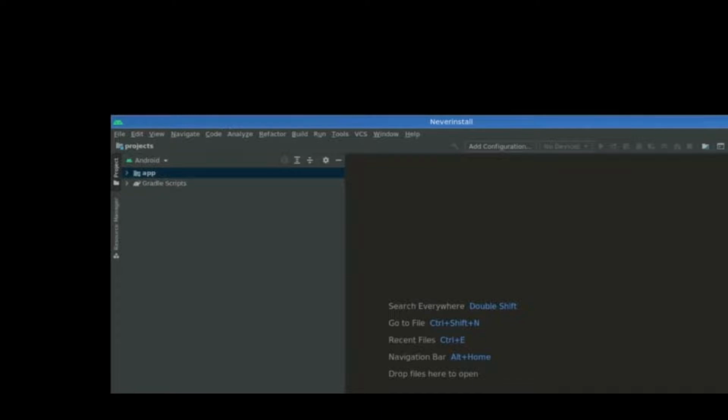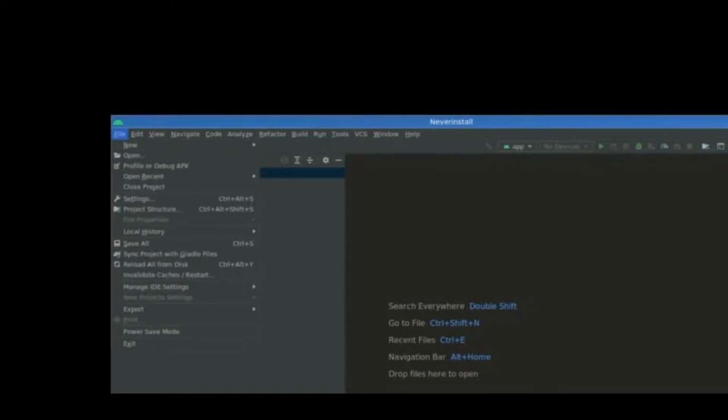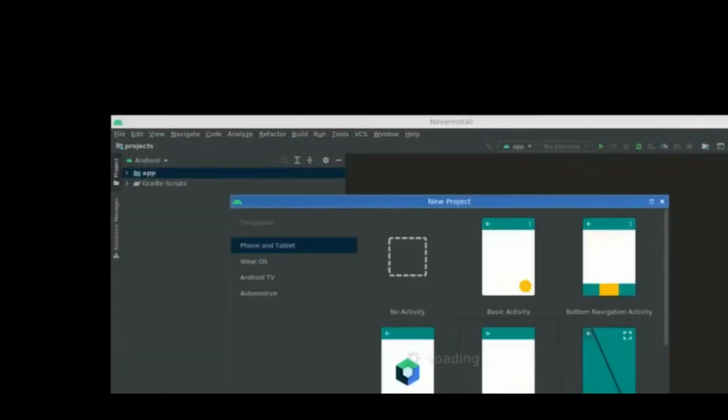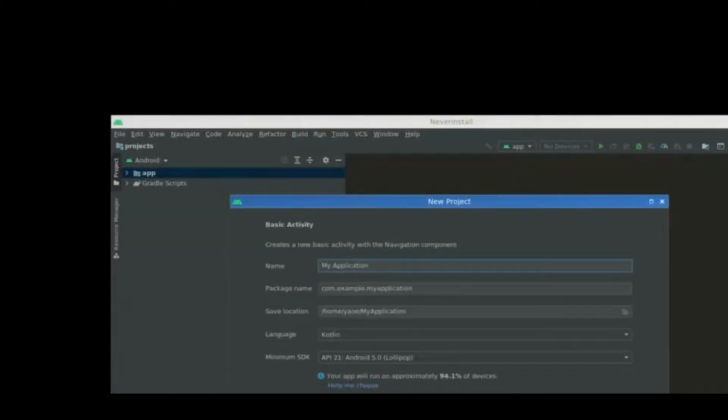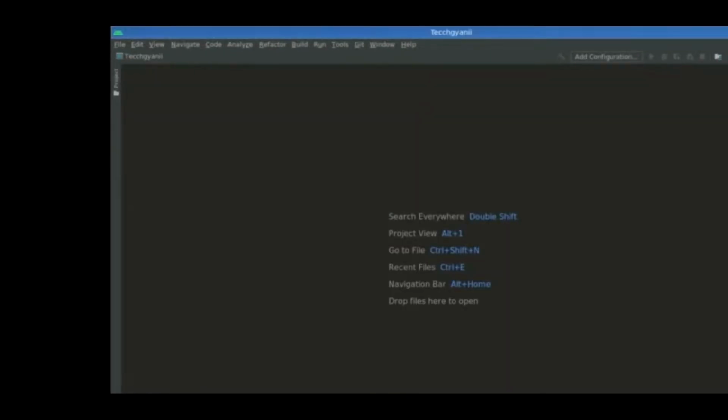You can use File, then New, and New Project. Just choose a basic activity, and now you can give any name. You can see the efficiency of the system. With a low-requirement computer it would be very difficult to use this, because often the screen will hang. Then we'll click on the Finish button, and then the app will be built.